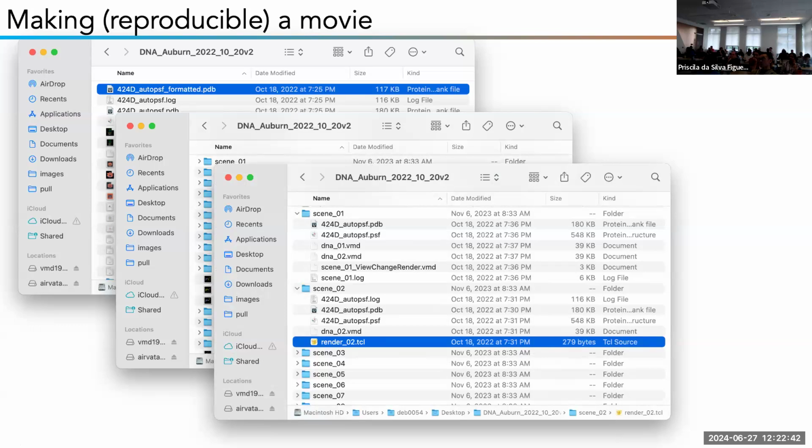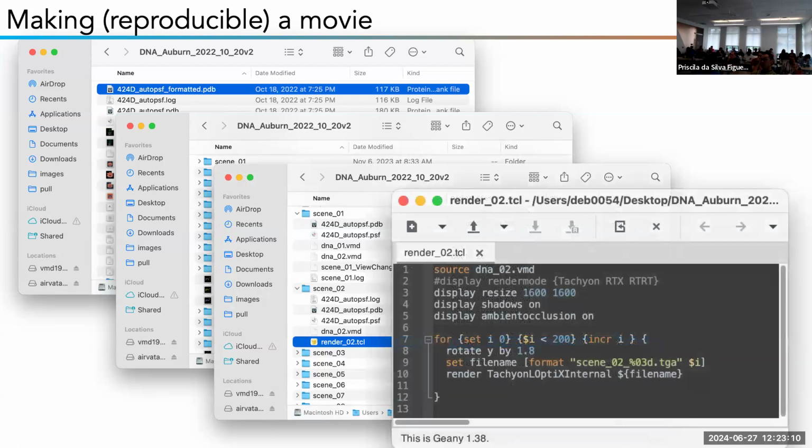So you can save either still frames, or you can show visualization changes like transitions. It's a good practice. In this example, scene one has only one small transition based on view change render. And for scene two, we had to go beyond that and create our own transition by hand, so it wasn't available on view change render. That is an example of the power of VMD. So instead of doing the analysis, we did the movie.